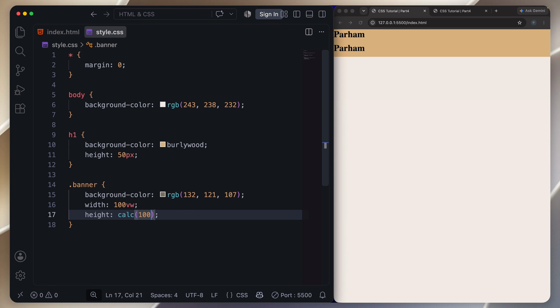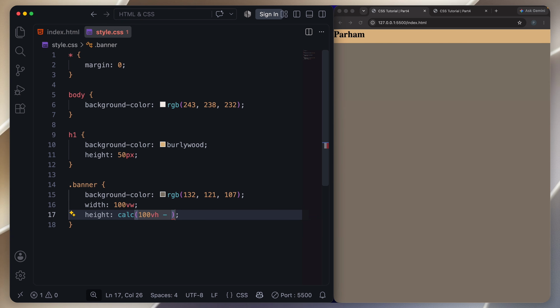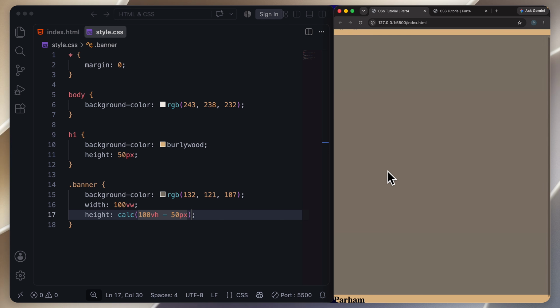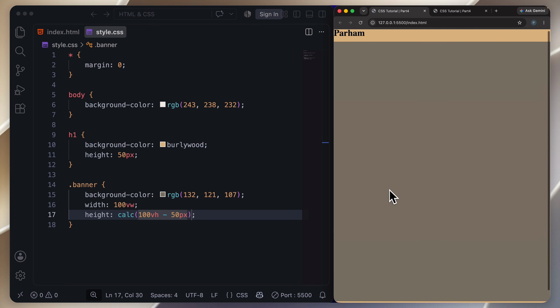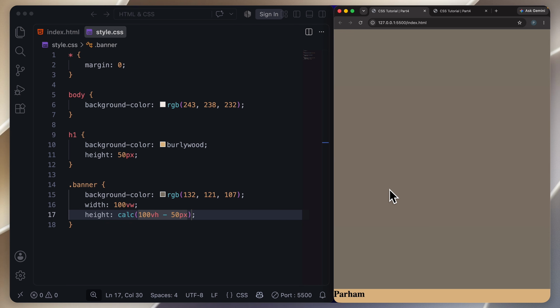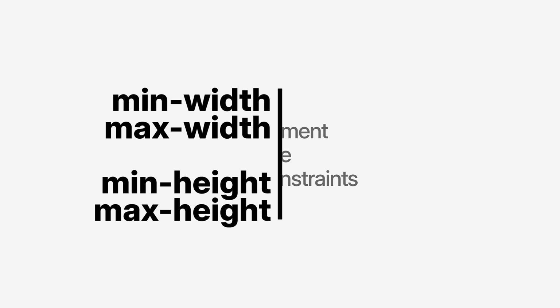So here I keep the 100 VH but subtract 50 pixels from it, because our h1 has a height of 50 pixels. Now pay attention. First, we have our 50 pixel h1, then a banner with a height of calc 100 VH minus 50 pixels, and with a little scrolling, we get our second h1. And that's it for width, height, and units like pixel, percentage, VH, and VW. We also learned a really useful CSS function.